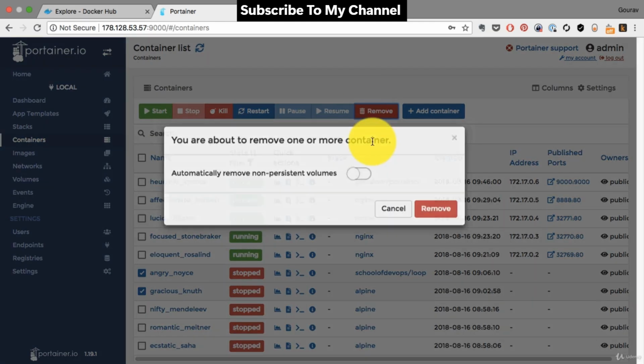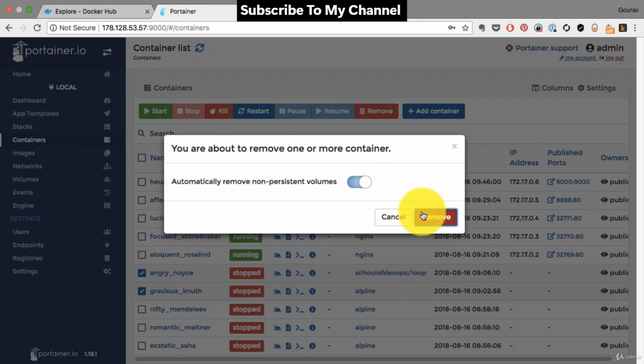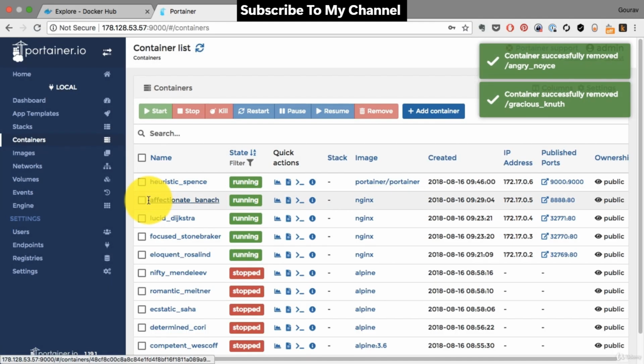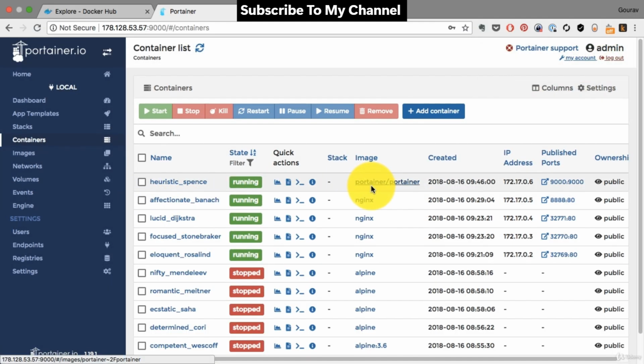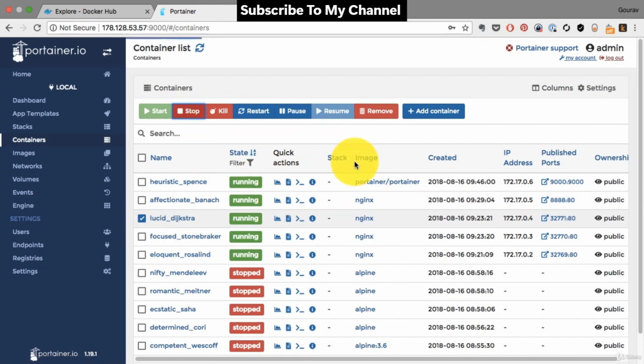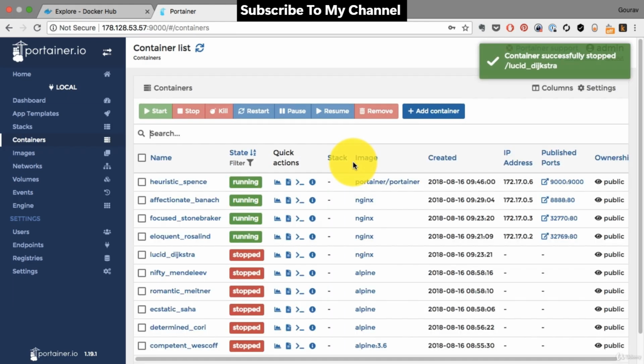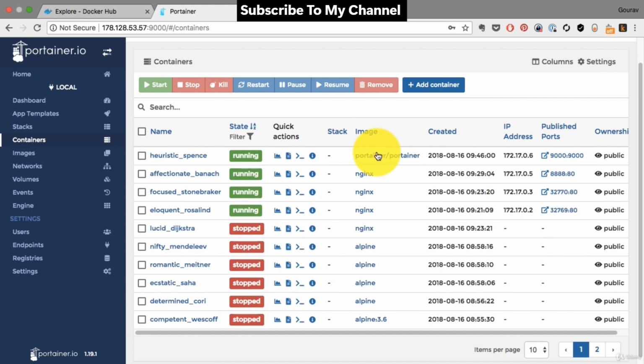I can remove the existing container. This is equivalent to using docker rm, docker rm -f as well. I can stop a running container by selecting it, or one or more containers rather. In fact, I can create or delete all of these from here. Now, when you operate these containers, make sure you don't touch the Portainer because this is actually running inside a container. If you delete that, this application is gone.